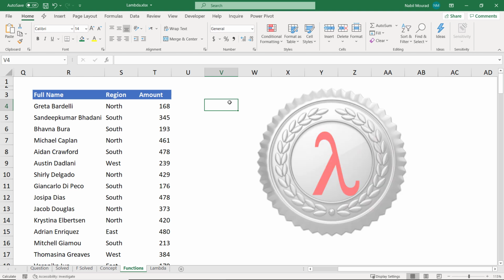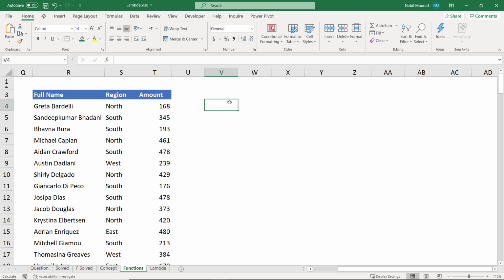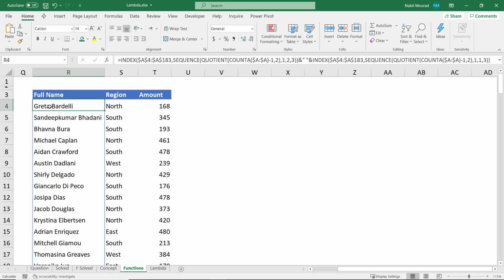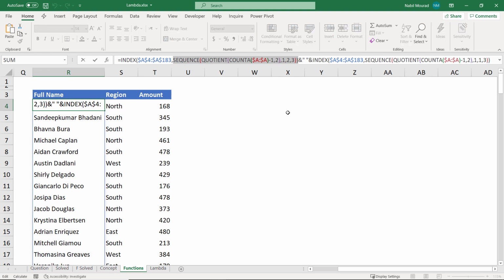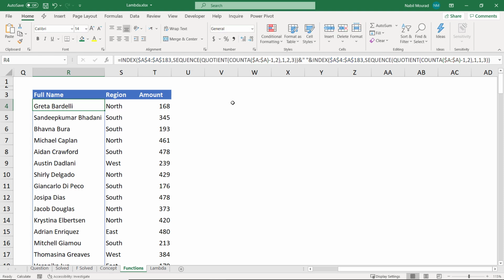What's the lambda function? It enables me to create user-defined functions, custom functions, using the built-in functions in Excel that we already know. So let me create my very first lambda function and use it in solving the same project one more time. So I'm going to copy my sequence function. I can copy any occurrence, Control C, and then I hit escape.